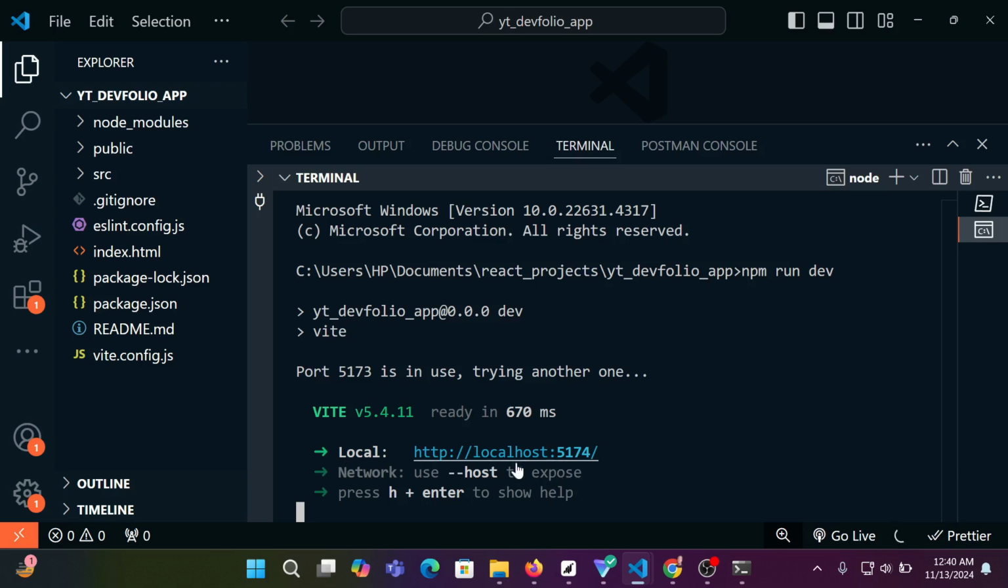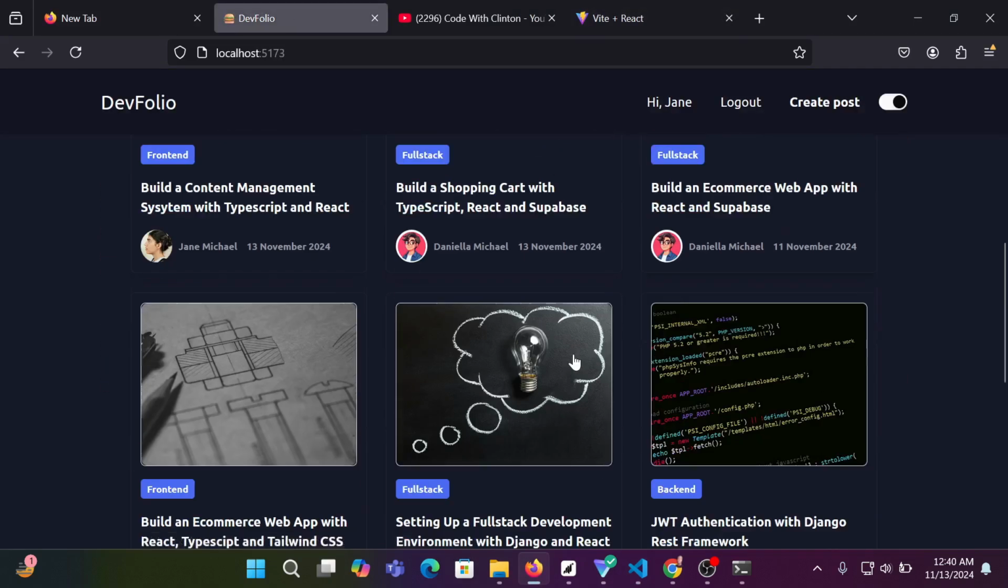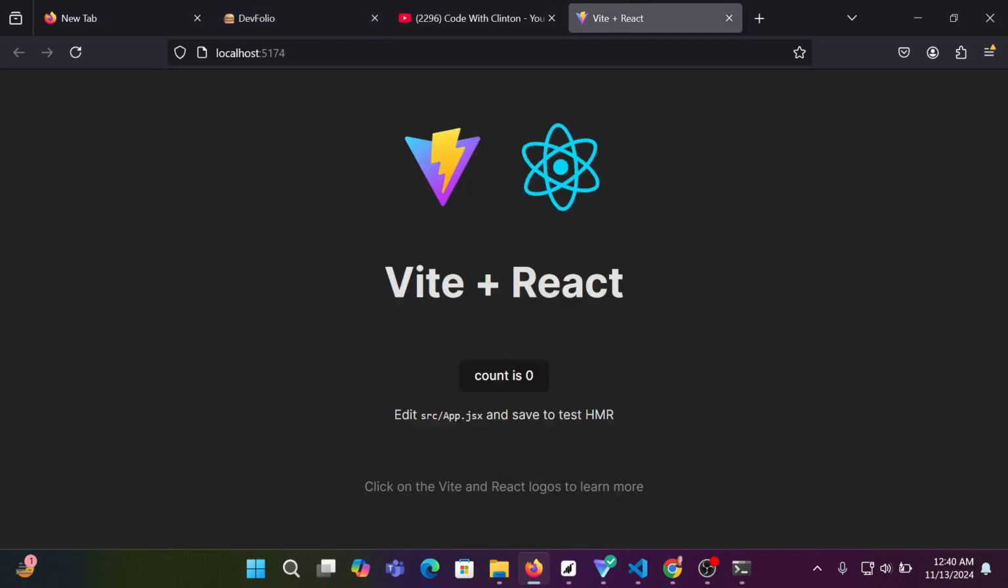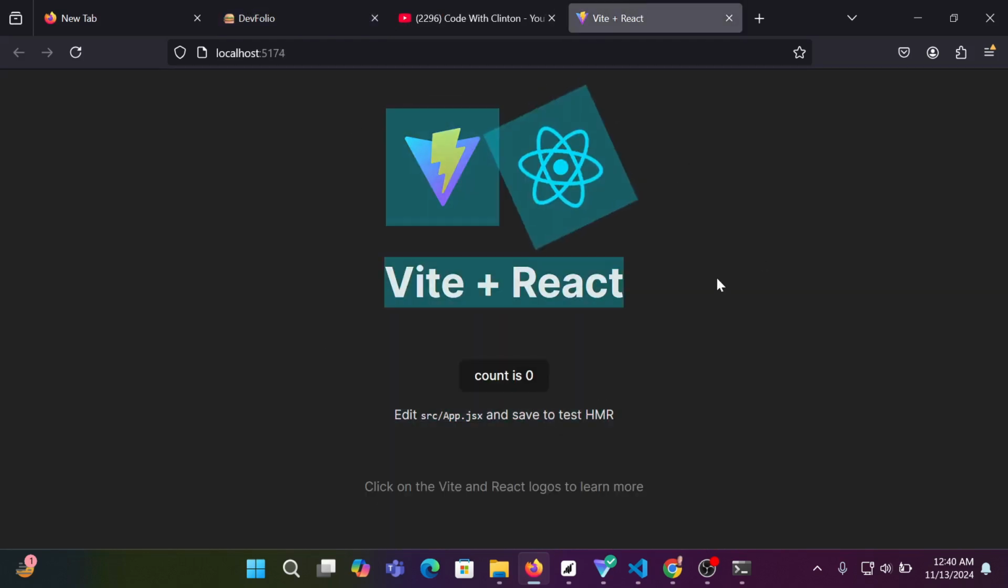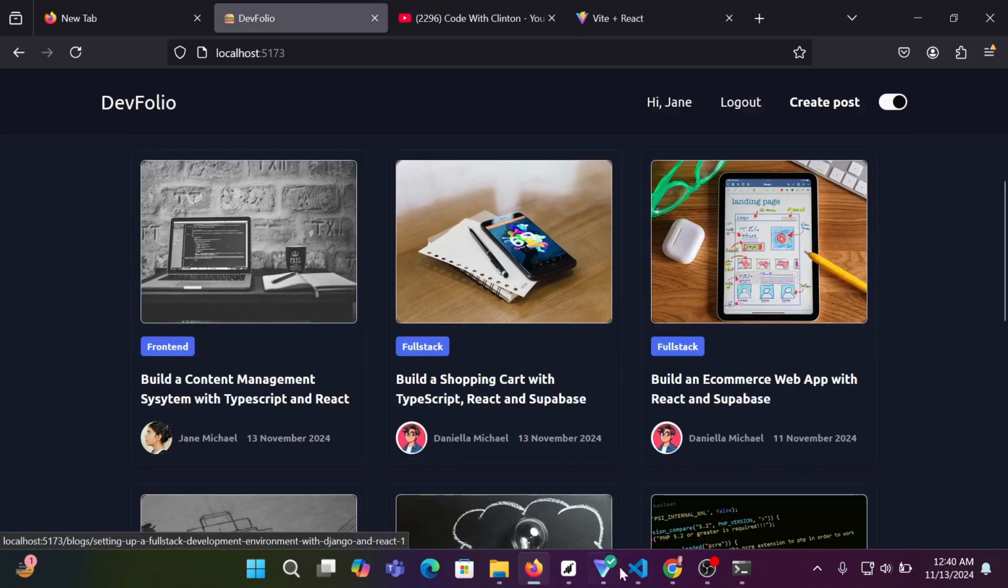Currently, just hold down your control key and then click on this link. It's going to open on a new tab in your browser. Now let's wait for it to come up. Right now you can see we have our React project running successfully. But we want to convert this page to something like this. This is the default landing page. We want to convert this page to this. So now let's start working on that.